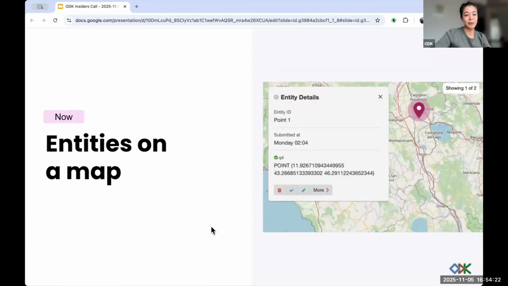We are currently working on entities on a map. It hasn't been released yet, but this is like the V2 and should mirror the submissions on a map functionality, basically one-to-one, but entities, separate beast. We will be doing that in the upcoming release.